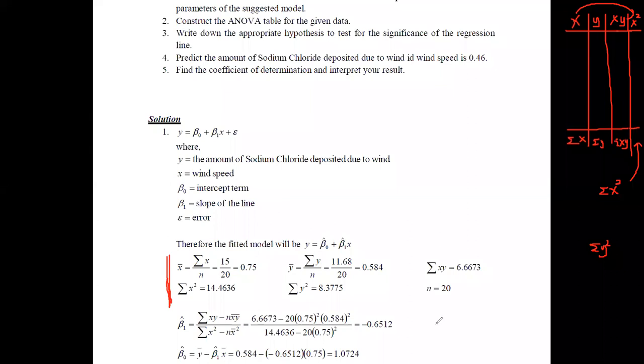Here the substitution was done, summation xy was used, then n was 20, and this should not appear here. It should not appear. It is just for this part only. The calculation gives summation xy as 6.6673 and n equal to 20. Then x bar was obtained as 0.75. Then this has to be multiplied with y bar, which is 0.584.